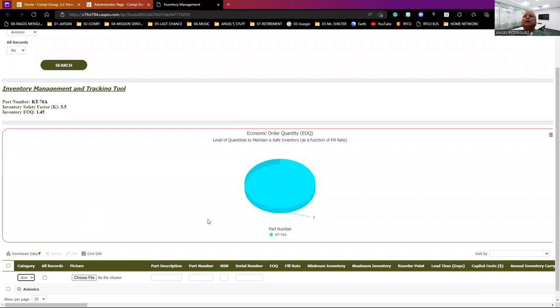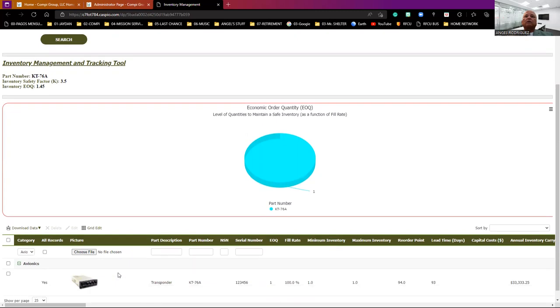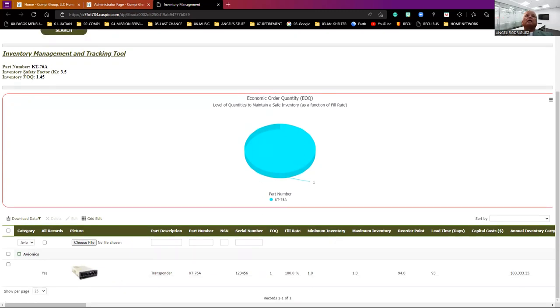And I see that this particular component has an EOQ, economic order quantity, which is basically how many units I have to have in inventory in order to prevent a stockout. So this is a very useful tool for logistics managers and maintenance personnel to determine how many units I have to have in stock in order to prevent stockout. Stockout is defined as not having the part in stock.